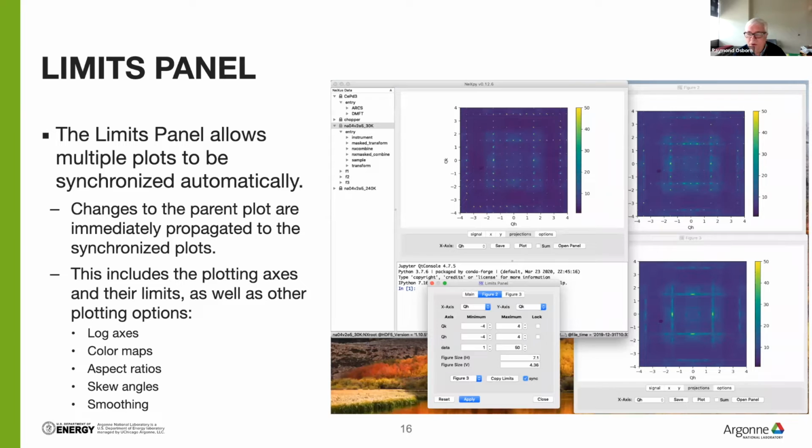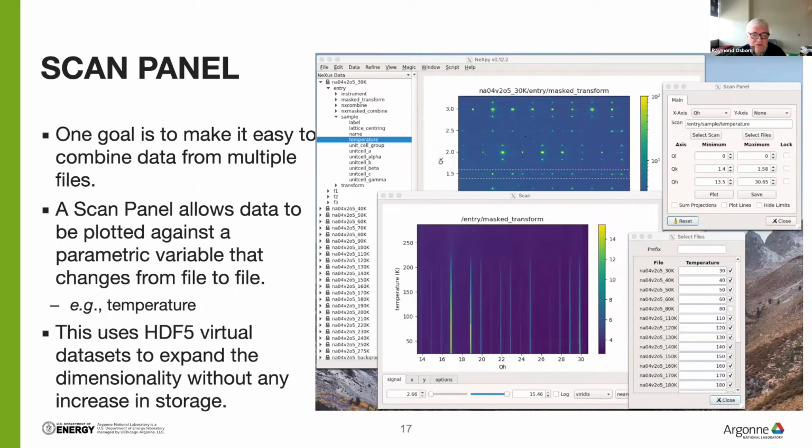There's a limits panel, which allows us to synchronously change limits on multiple data sets. And a scan panel, which allows us to combine data from lots of data sets and consolidate them into a single array using the wonders of virtual data sets, which HDF5 has provided. And hopefully I'll be able to give an example of that.